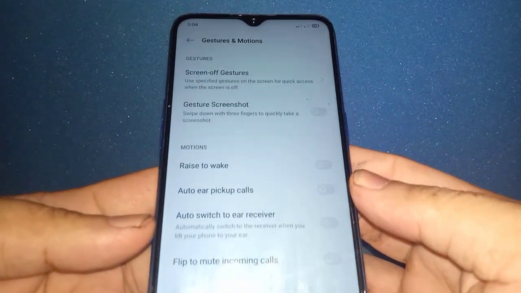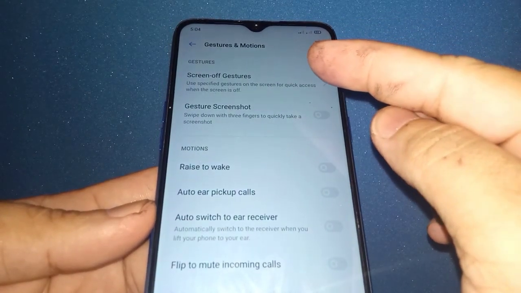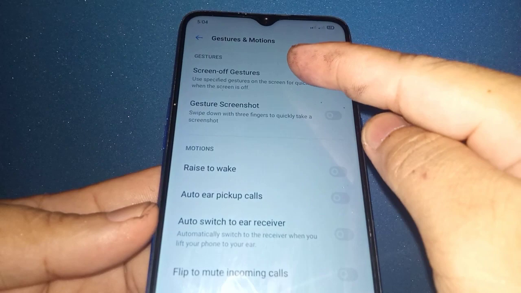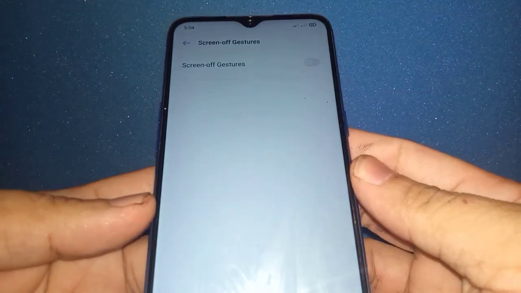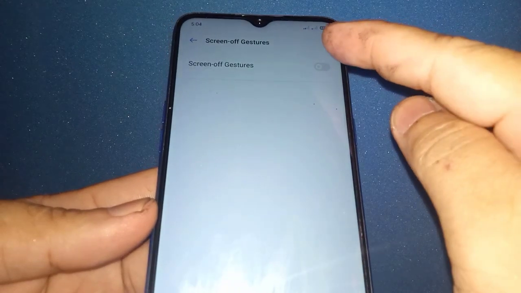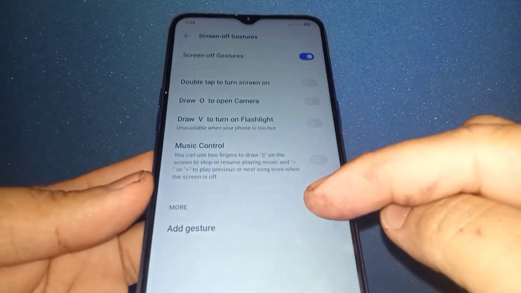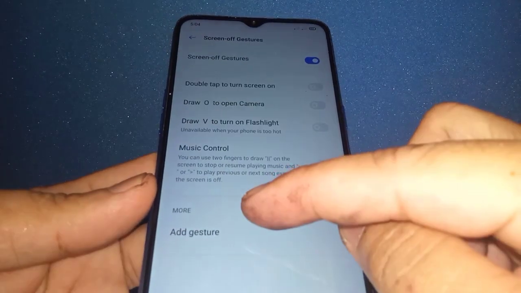And now here in Gestures and Motion, you can see on the top the Screen Off Gestures. What you have to do is click Screen Off Gestures. And now here you can see the Screen Off Gestures switch button. What you have to do is switch on the switch button. Below you can see Add Gesture. Click Add Gesture.